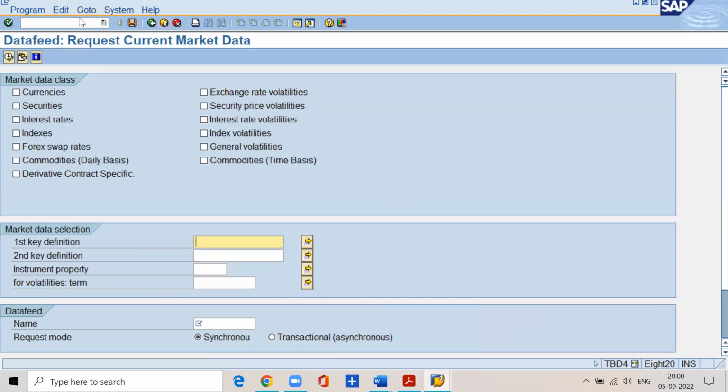Now, we posted two foreign currency transactions, right? Now let us display the line items in the cash account. Let us see in which currency these line items are posted. FBL3N.